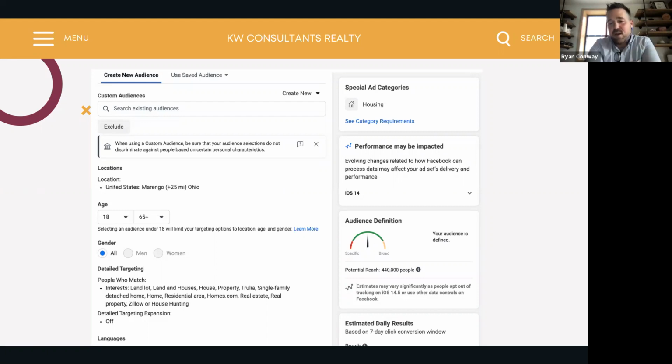Generally, a good potential reach is usually at least 50 to 60,000 people, but ideally you want to be up here around 400,000-ish people. So you'll see that meter get changed.